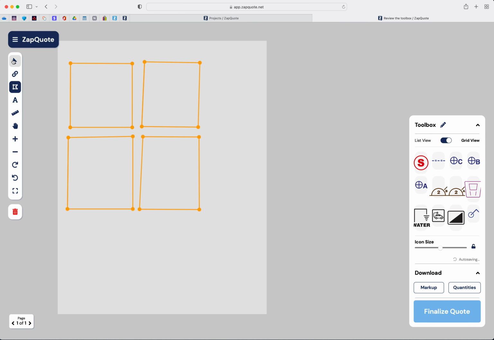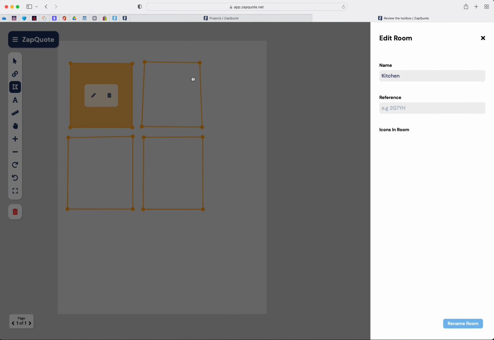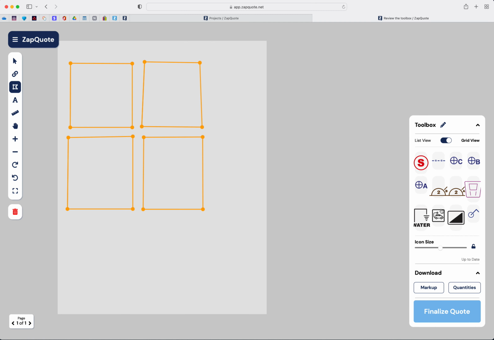There we go. So now we've made these boxes, which is great. We can shift them about a bit. We can tweak them into squares, but it doesn't really matter whether these are square or not, because the idea behind these is just to help us produce this quote. So we know that this is our kitchen.